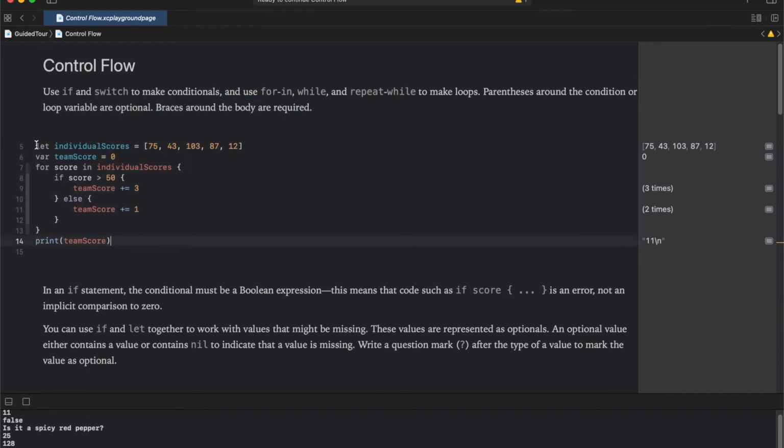Now let's take a look at the code from line 5 to line 14. On line 5 we have created an array of individual scores with the values as given on the right hand side. On line 6 we have created a variable team score of type integer having initial value 0. On line 7 we are using the for-in syntax to iterate through the array. With each iteration the score will assume the value of the values in the array one by one. In the first iteration it will have the value 75, second iteration 43, and so on.